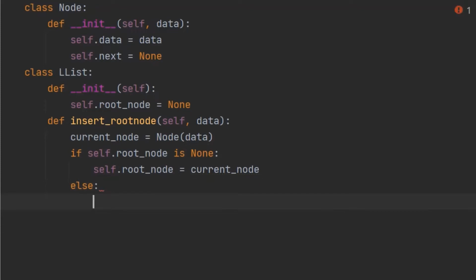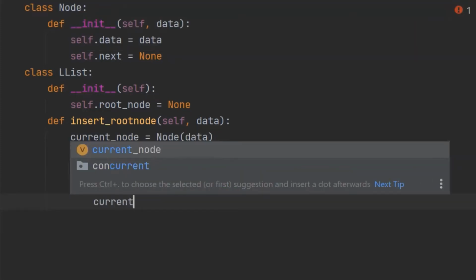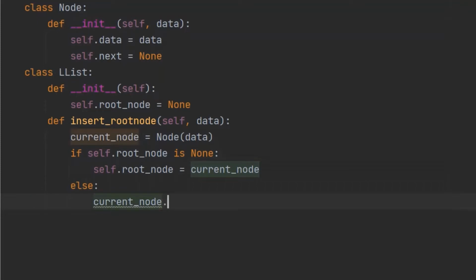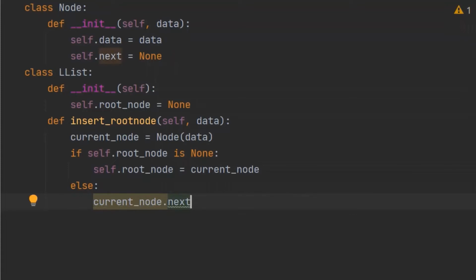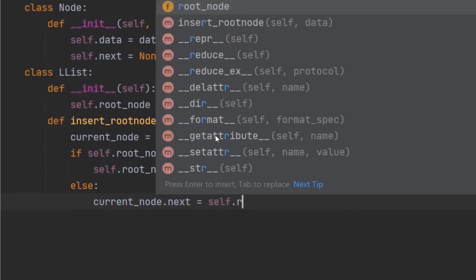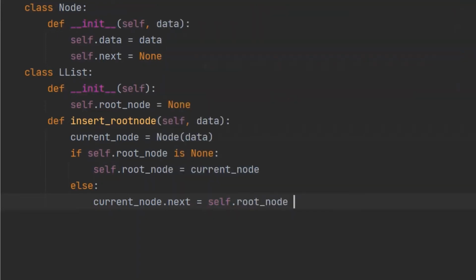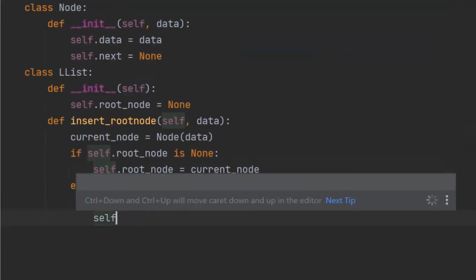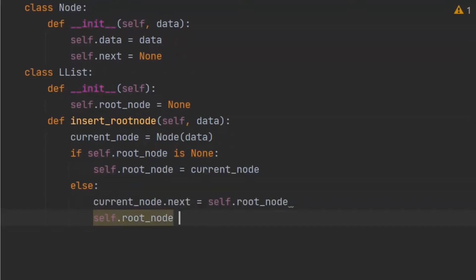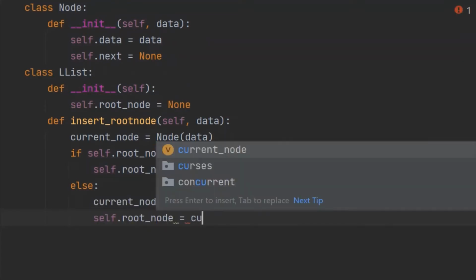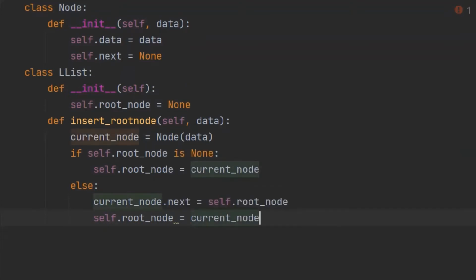So that data will be assigned as root node. Else, if the root node is not empty, then I go with current_node.next, meaning that this object brings down the next variable declared in the class Node, which should have the next pointer. So this will be assigned with self.root_node. In case the root node is not empty, the current node's next pointer will be pointing to the root node, and now self.root_node will again be assigned with the current node, where it consists the data which is newly inserted.